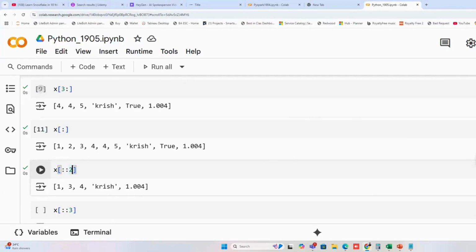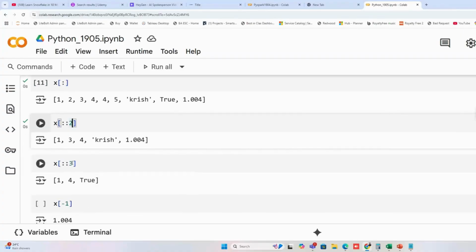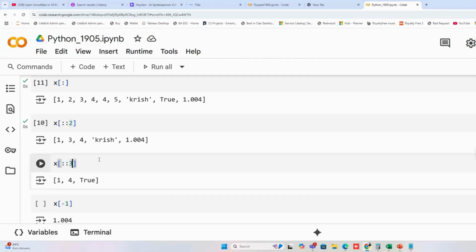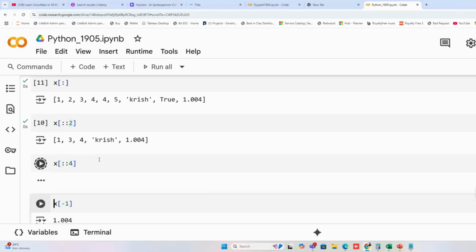All right. So when I put 2, it is skipping 1 element. Now, when I put 3, how many elements will it skip? 2. Correct. If I put 4, how many elements will it skip? 3. Correct. You want to see it? There you go. It skipped.